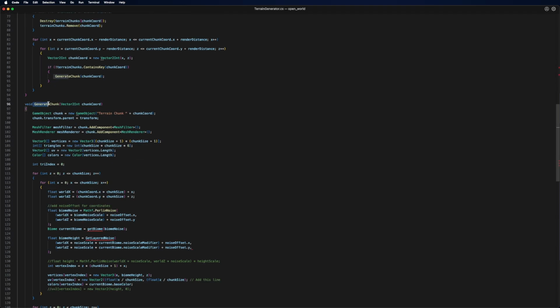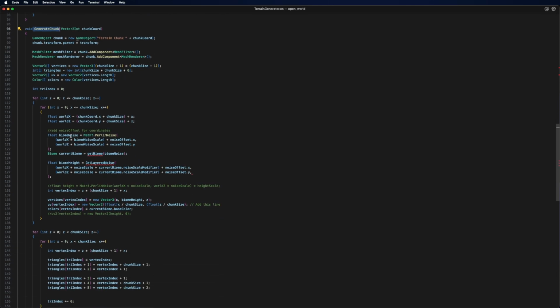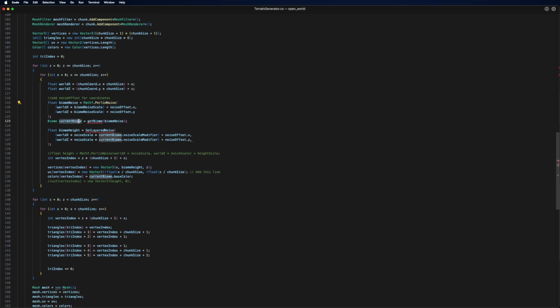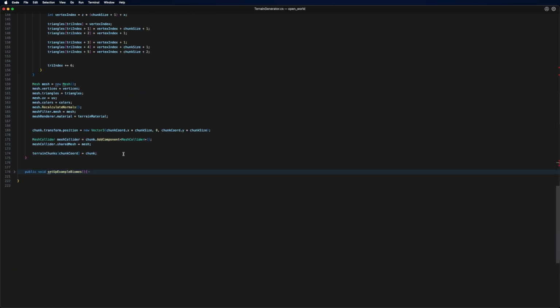Okay, now we are done with the generate chunk. I made some small modifications in here to add this biome thing, so we have some variation. This biome creation requires a get biome, which gets us the current biome. And then we are layering this noise so we have a better looking terrain. So let's go ahead and build those two functions down here. So let's do a get biome.